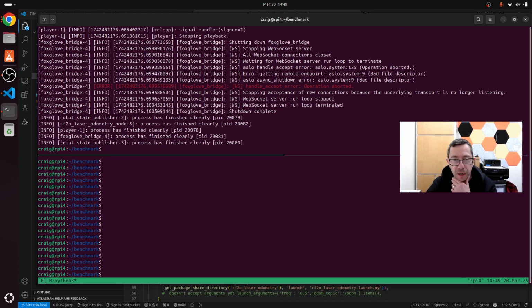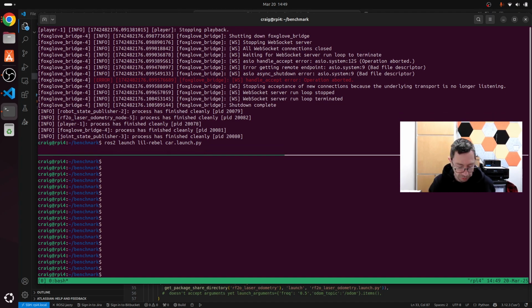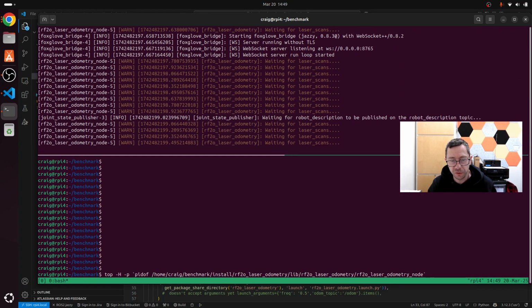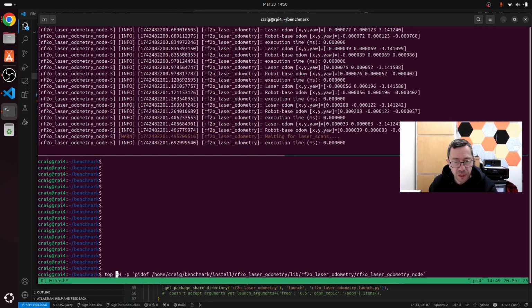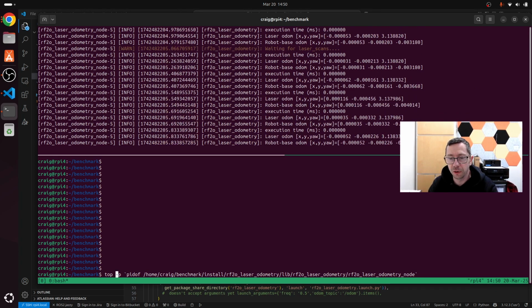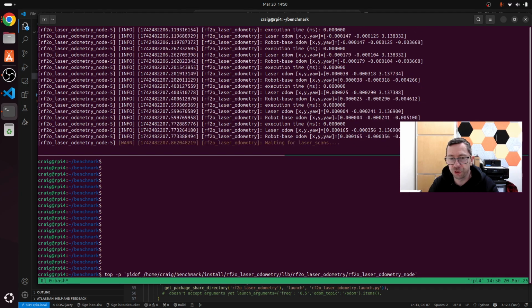I'm going to run it again, but this time I'm going to run it with Top running in the background. Top is a Linux application that can basically tell you what processes are running, what memory they're using, and the CPU. And of course it's the CPU that we're interested in. So I'm going to run the application again there, and switch to this bottom window of my workspace. And when I run Top, I'm making sure that I only look at the RF2O laser odometry package.